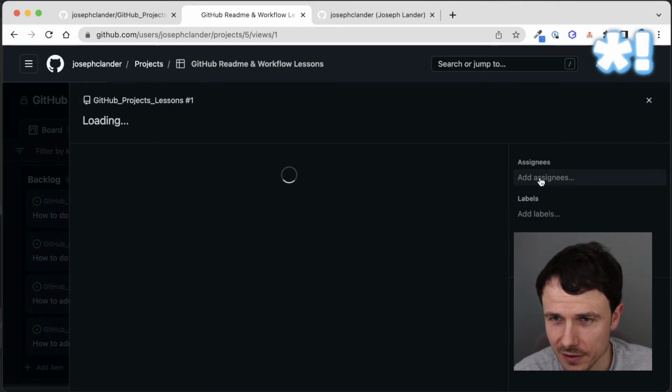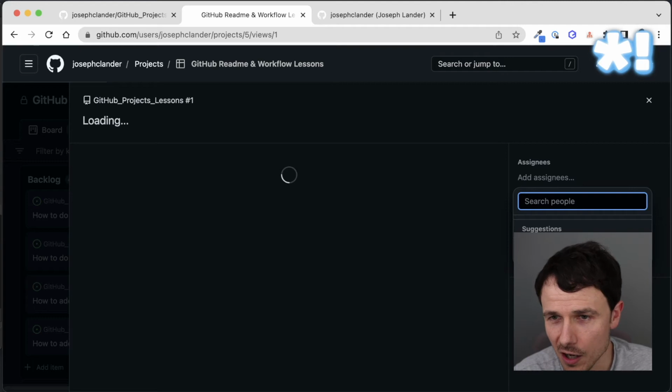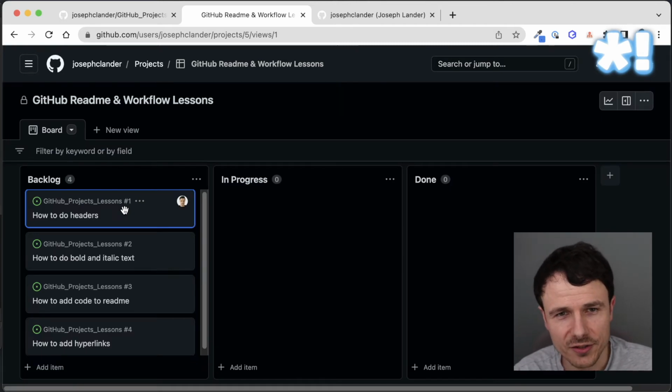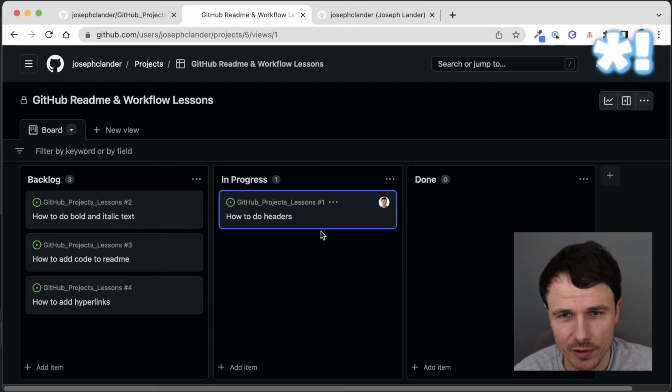But anyway, let's try and do this, add assignees. So I'm the only person in this group currently, but we could add more people. If I click this one and come out, okay, so we managed to do that. Now I'm going to place that in the in progress section. So I have taken on that backlog item, how to do headers.